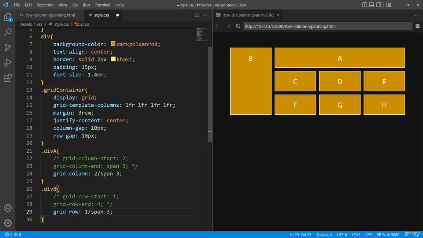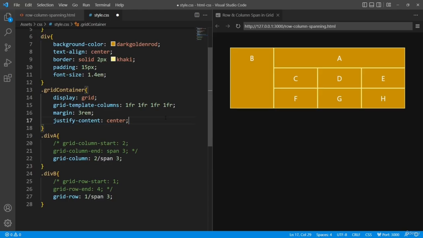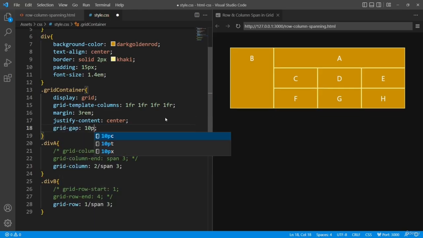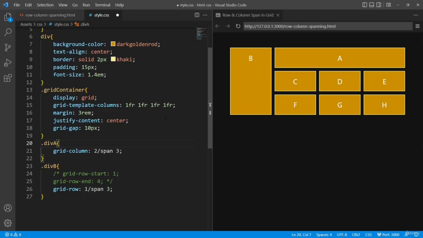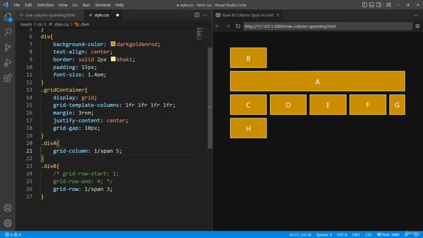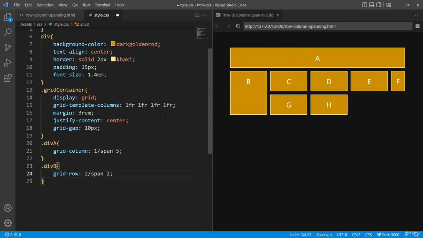Let me show another example for creating a simple layout with grids. Let me give grid gap instead of row and column gap. Let me remove the comment lines from div A and change the grid columns to span for 5 columns starting from 1. For division B, I will again remove the comment lines and change the grid row starting from the second grid row and span for 2 rows.